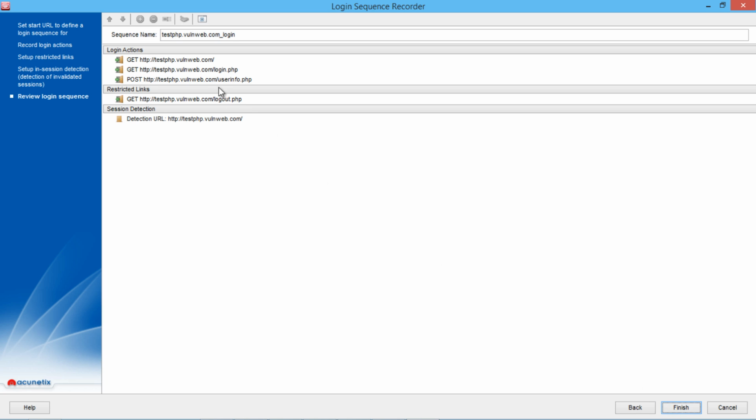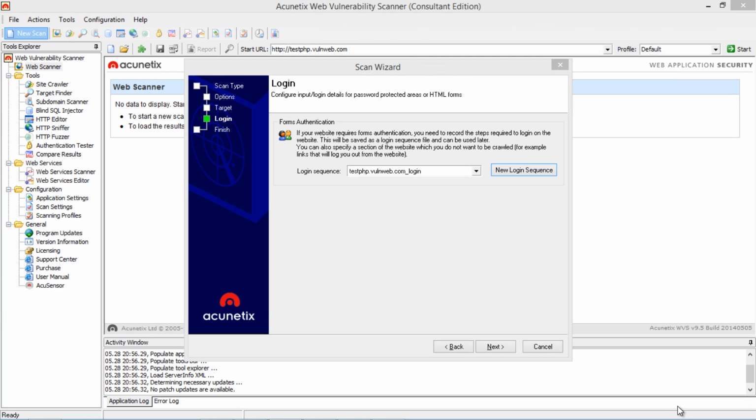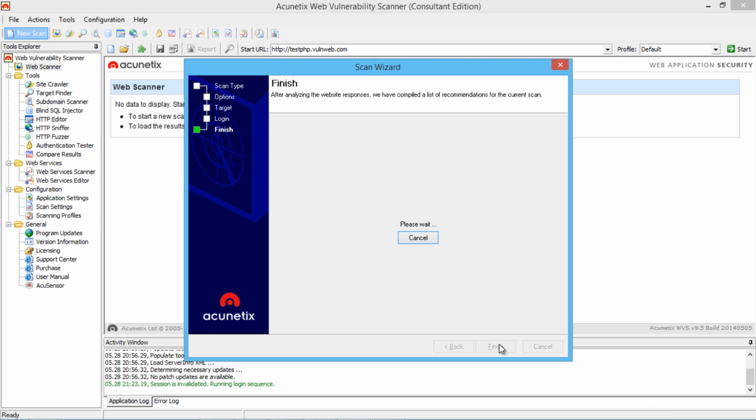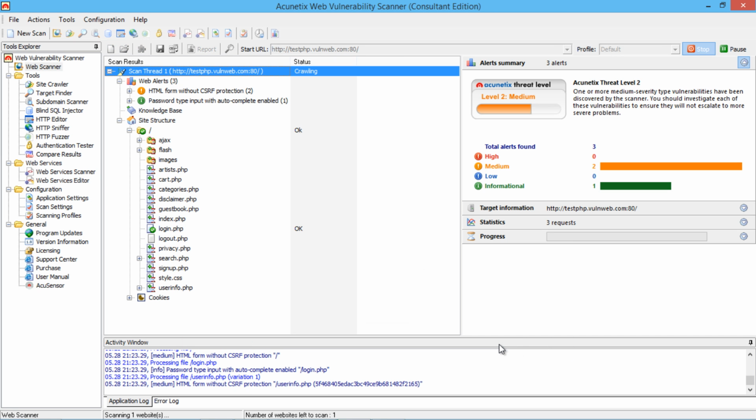You can review the actions captured and add or delete using the plus or minus buttons at the top. Click Finish when ready. And you will be taken back to the scan wizard, with the new login sequence file automatically selected. In the final stage of the scan wizard, Acunetix will perform some additional checks and will ask you to confirm some site-specific settings. Click Finish to start the scan.